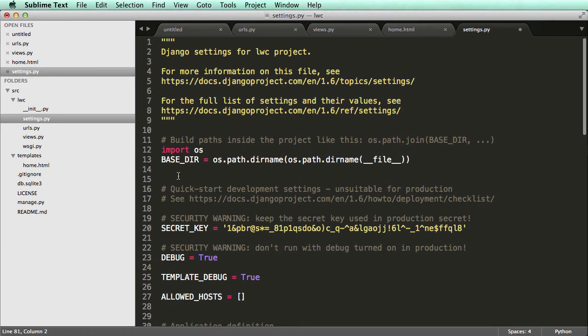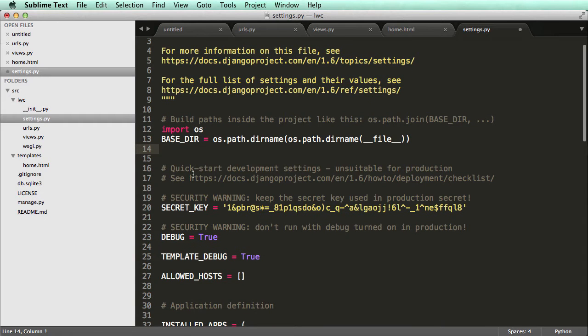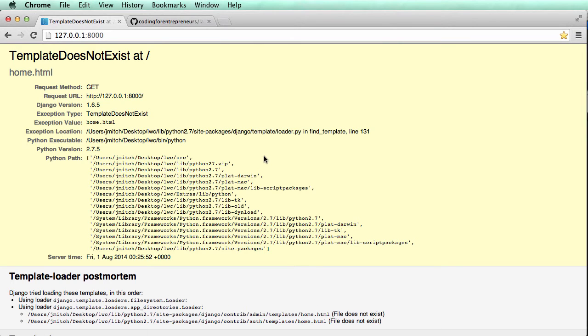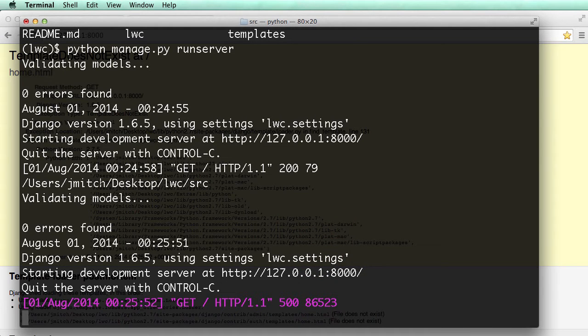If I scroll to the top, we see BASE_DIR. So this is the root of the project, right? So the root of the project is source. Well, let's actually see what the root of the project is by hitting print BASE_DIR. All right, so I'm gonna go back into Chrome. Refresh, it says template doesn't exist again because we commented it out. And if I look into my terminal, I see I said print BASE_DIR.